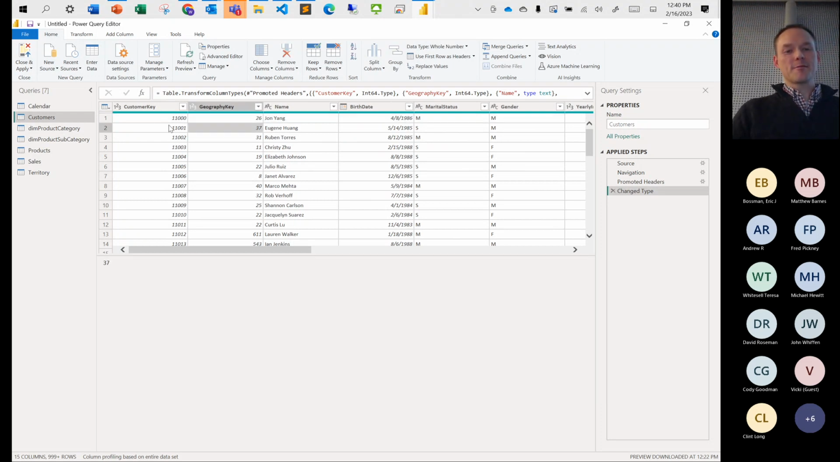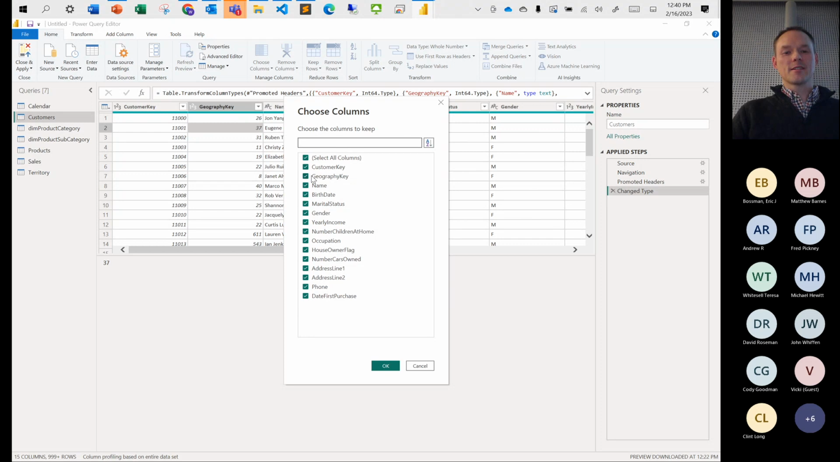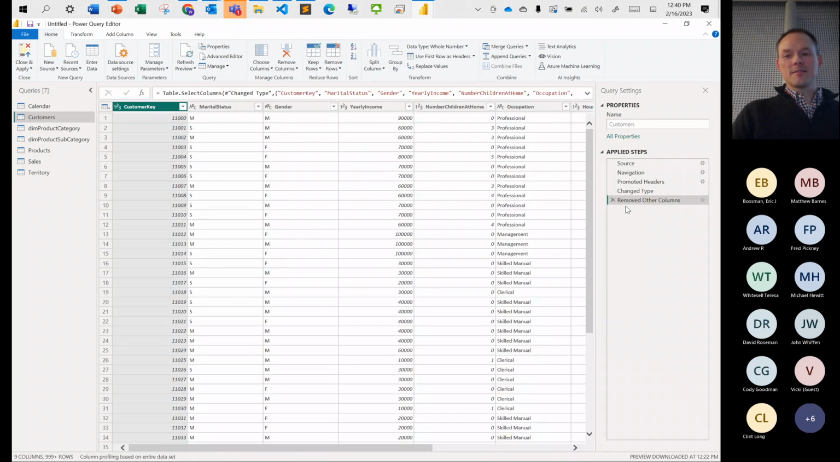But if I want to get rid of a bunch of columns at once, you can go to the choose columns on the ribbon up here. And it'll give you a list where you can just pick the columns that you want. So I'm going to get rid of the personal stuff because that isn't something that I need. I probably will keep the first purchase date, the number of cars, if they own a house, occupation. These are all generally summarizable things. So that added a remove other columns step over here. And I can see I just have the columns I'm interested in.